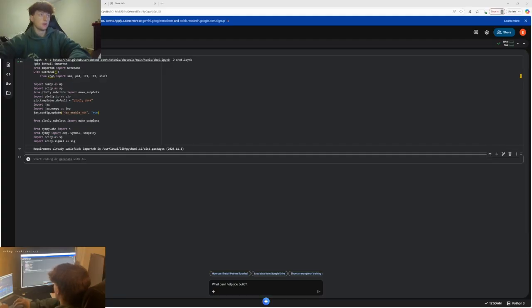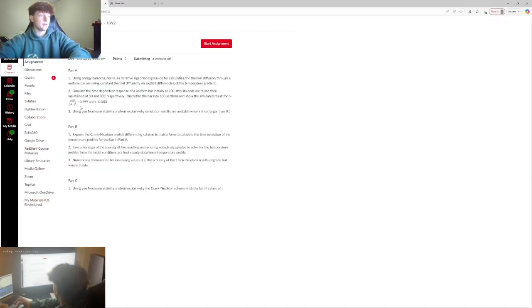Okay, we're going to be starting on the Python now, which is going to be part B, or part 2 of part A, and we're going to simulate the time-dependent response of a uniform bar initially at 20 degrees Celsius. After its ends are raised, they are then maintained at 50 and 80 degrees respectively. And we're going to divide this bar up into 100 sections and show the simulated results for an R of 0.499 and an R of 0.503.